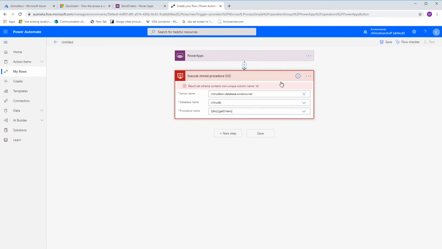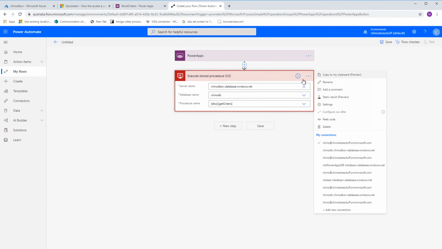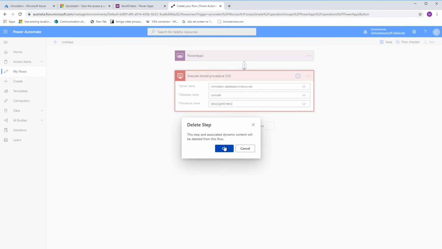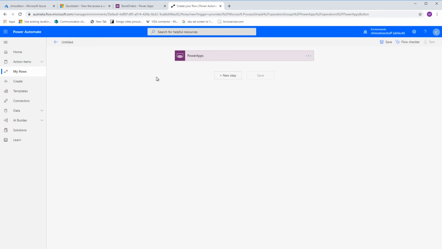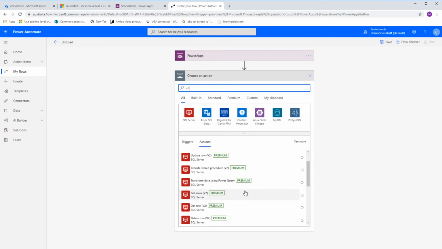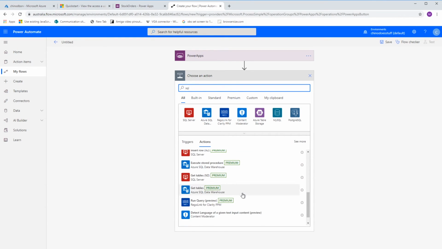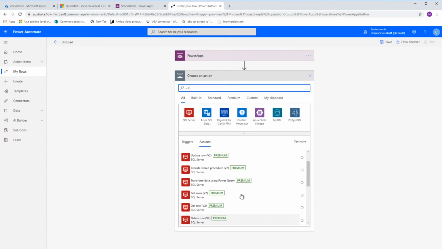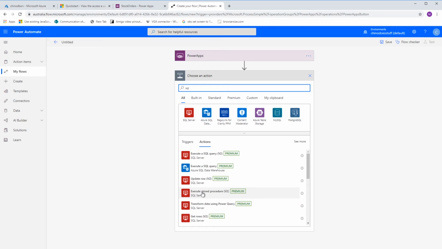If we go into our Power Automate, I've got a new Power Automate here, and it's triggered by PowerApps because we want to trigger this flow through our Power application. The next step will be, if I do a quick search and scroll down, looking for the SQL actions, we've got an action here, execute stored procedure. So that's the one we want.